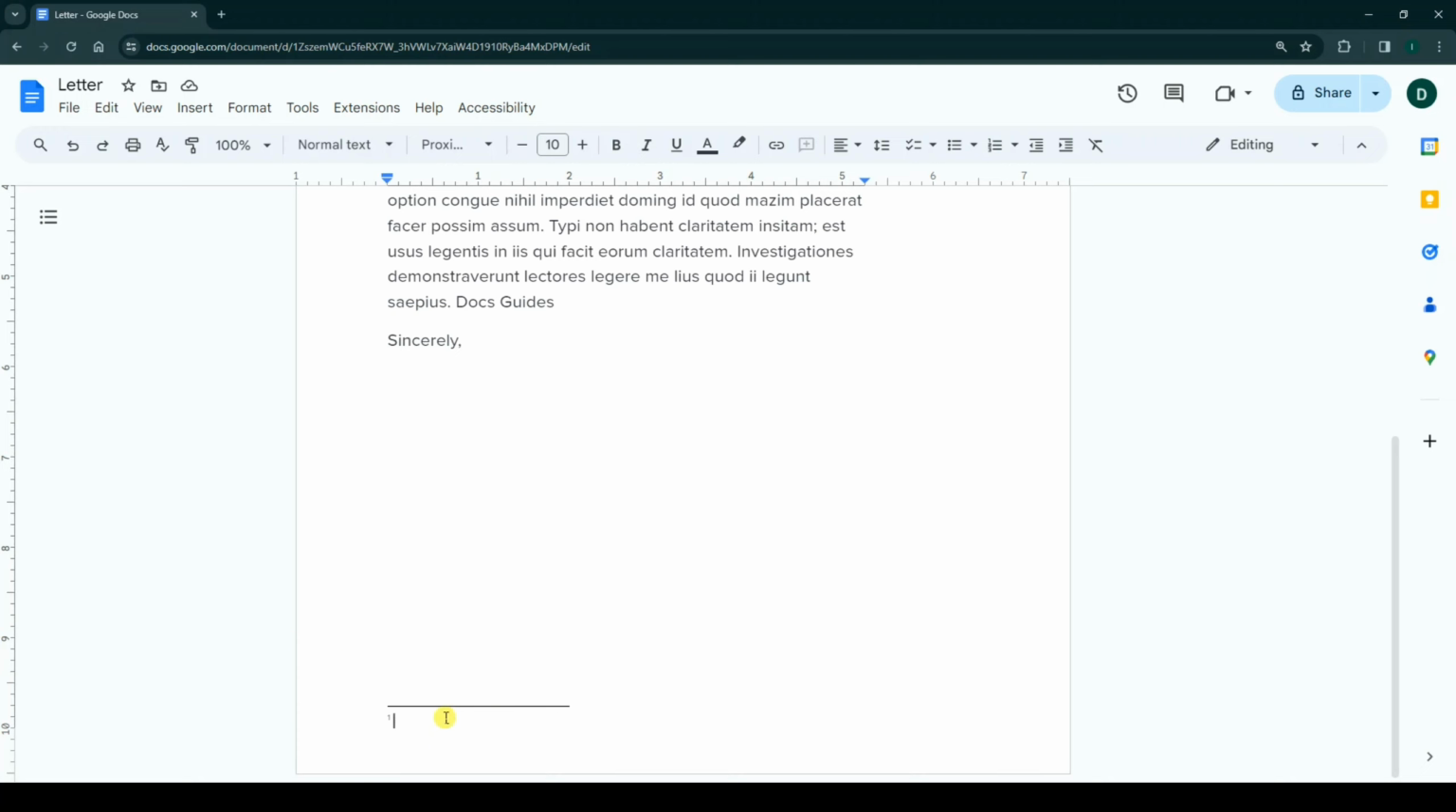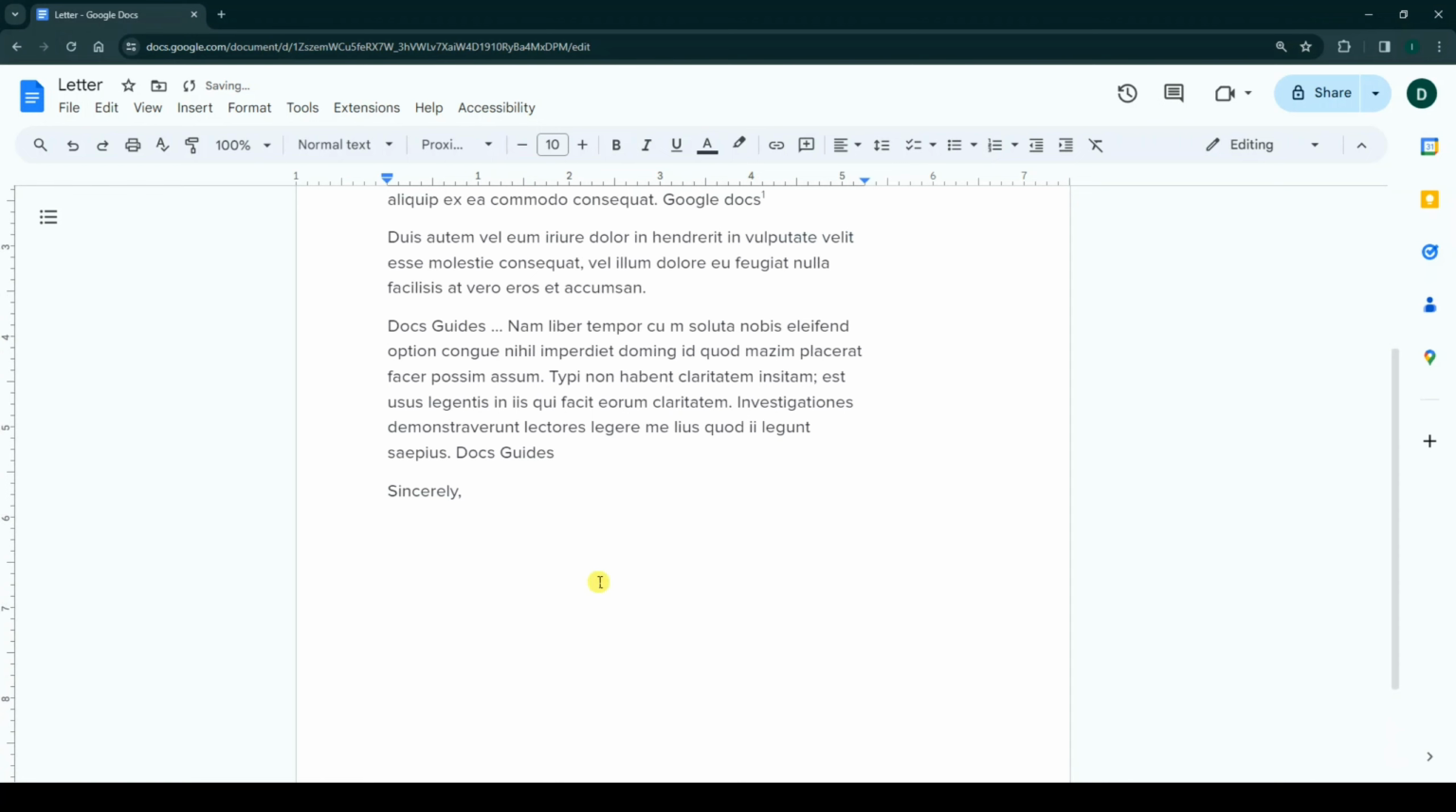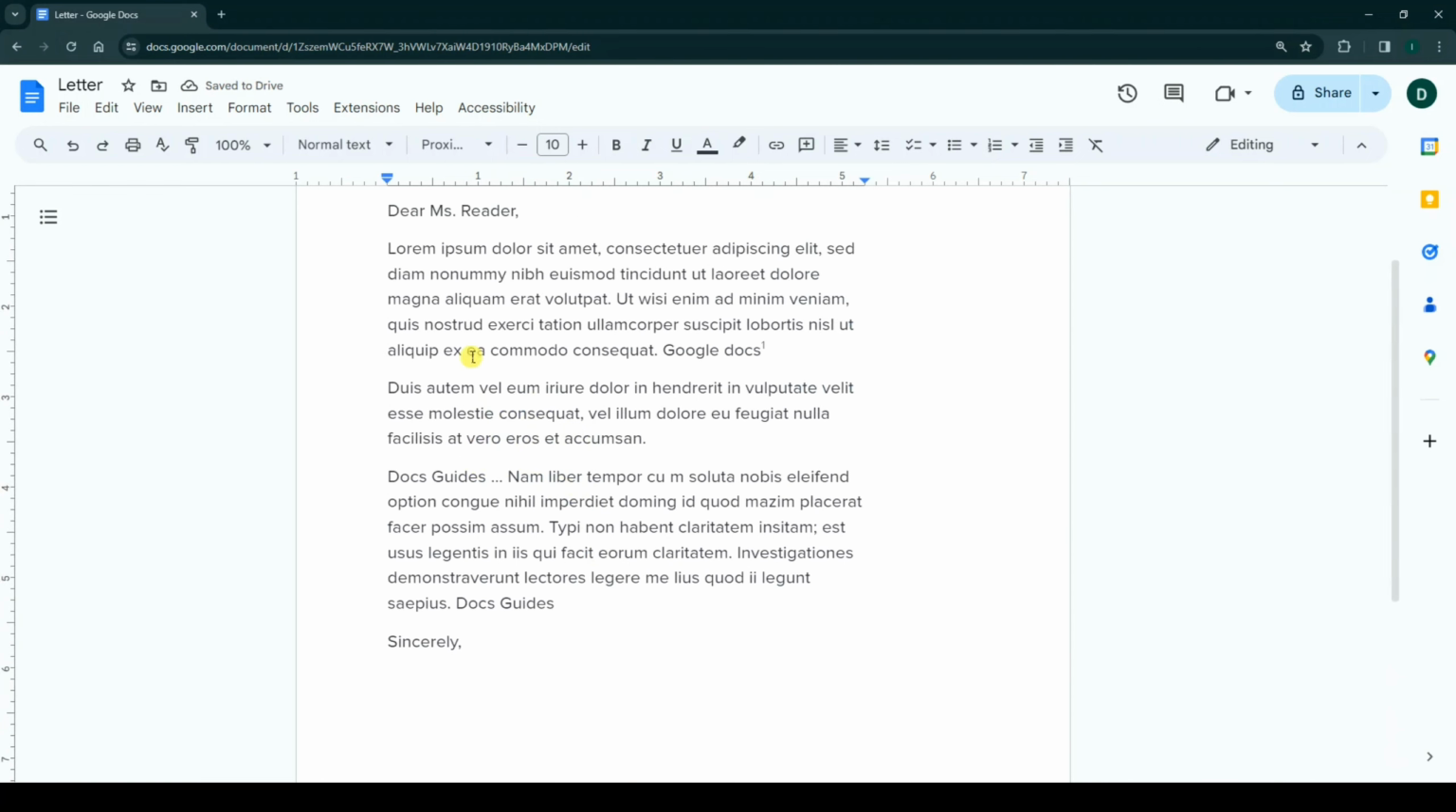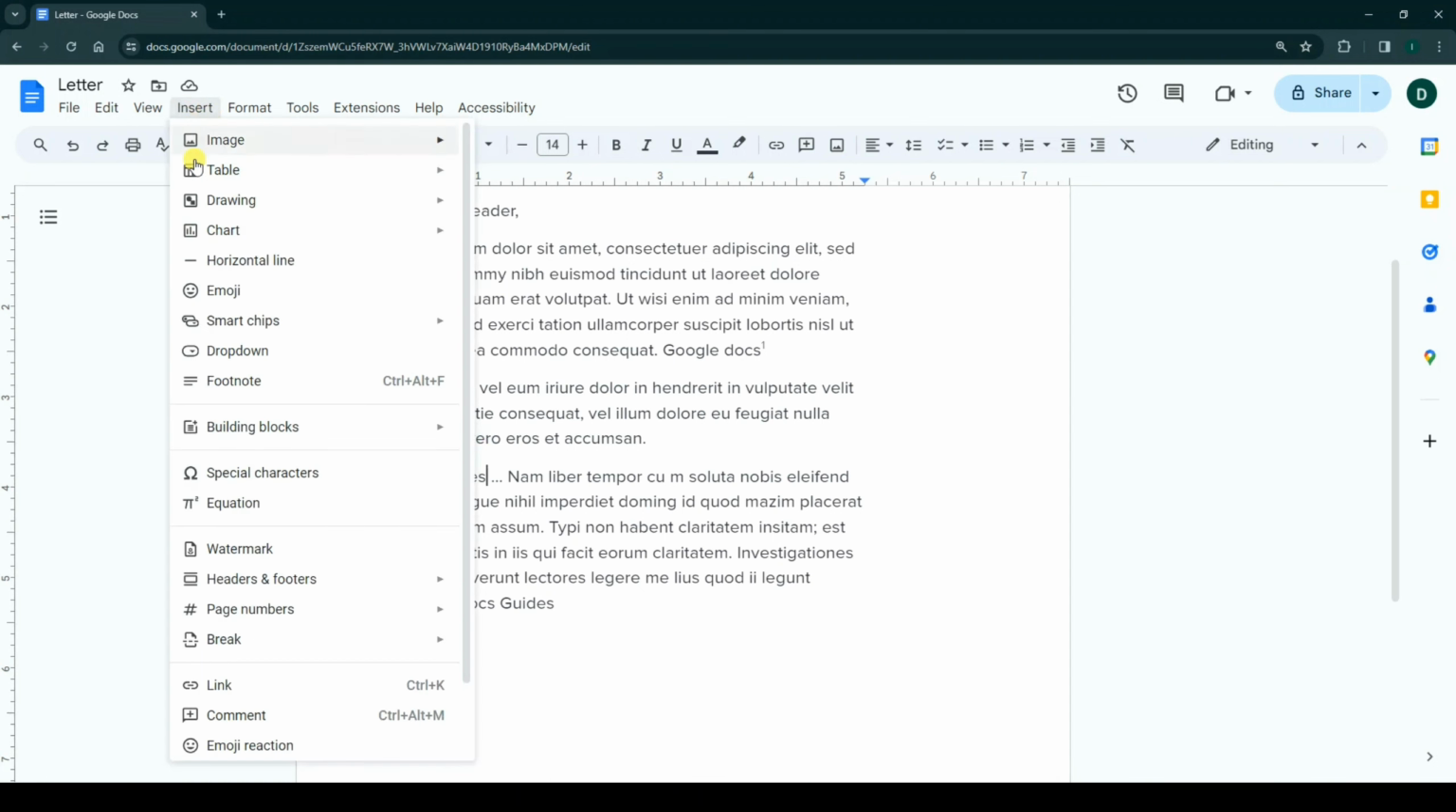For example, and after that again you can add another footnote. For example, this time next to docs guides, and click, and on the top click on Insert, click on Footnote.